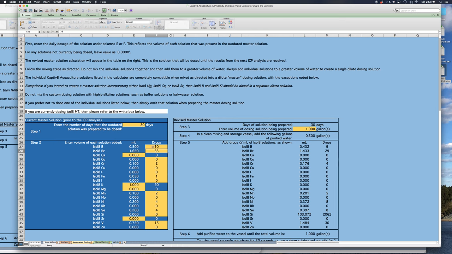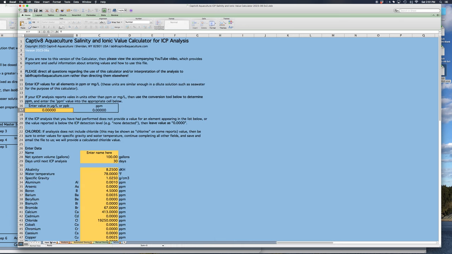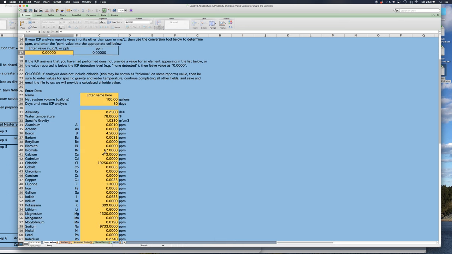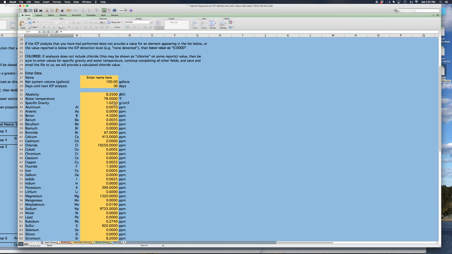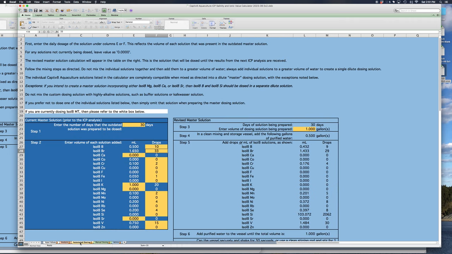So in this particular instance, this is all fictitious again. I've entered in new values here. And so there have been some changes in how the standard is relative to my sample. And so that all gets calculated in and it provides you with now the new master solution. And this master solution is the solution you're going to run for the next 30 days if that's the length of time until the next ICP.